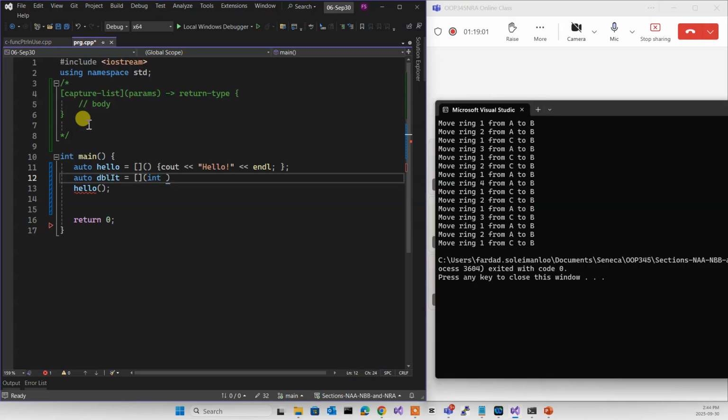Now, doubleIt needs to receive an integer, some value. And what the function does is return 2 multiplied by value. As you see, I do not have any trailing return type over here. You see that? So it will even work without it. Whatever it returns, that's going to be the auto type that you have. You can explicitly mention what it is. There's no problem with it.